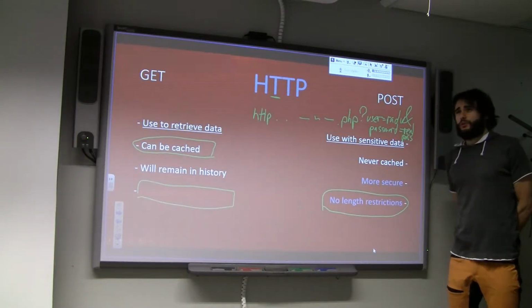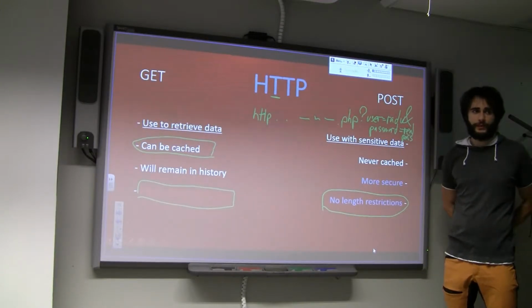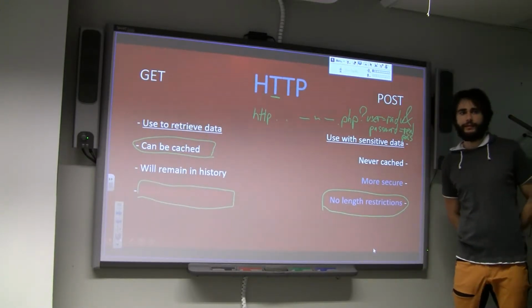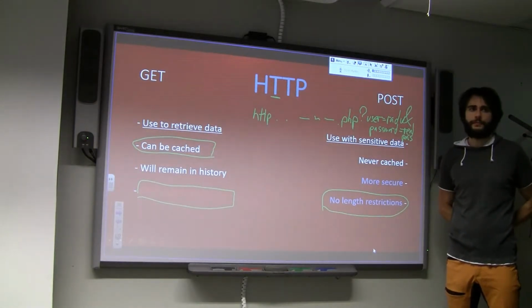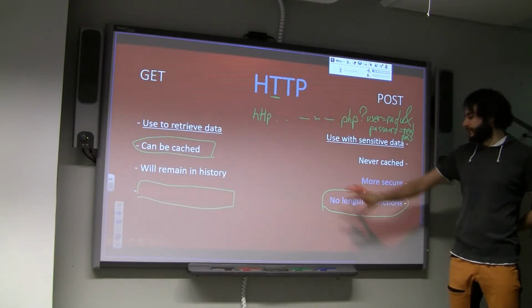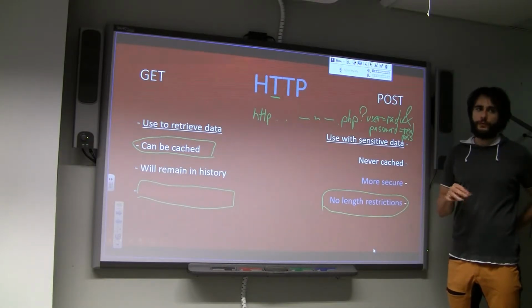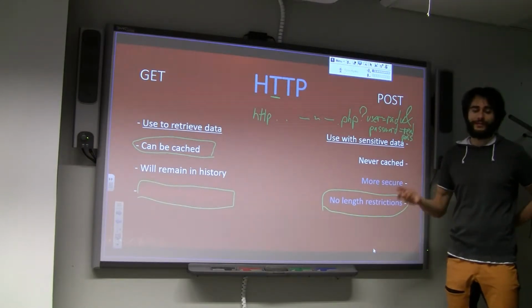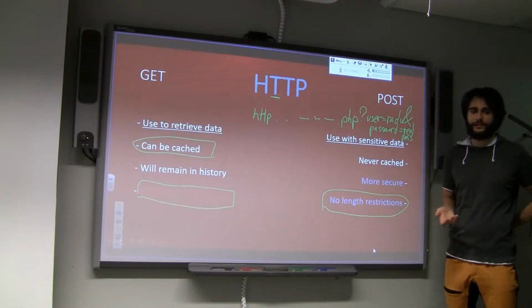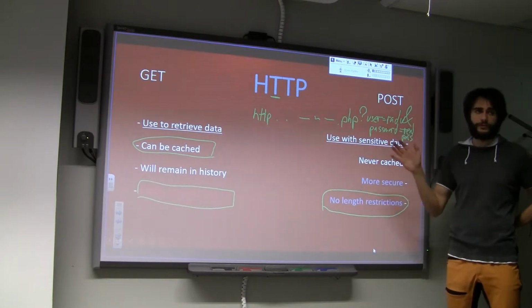Because usually there is such a thing as URL encoding. So special characters could be encoded in some special way before sending them in the URL, and it could work. But complications happen. Anyway, POST has no length restrictions unless the server imposes them. So it could be that the server does not allow unlimited size of the request for various reasons. It could be some setting there, but in general it has not. So that is also a benefit of the POST request.